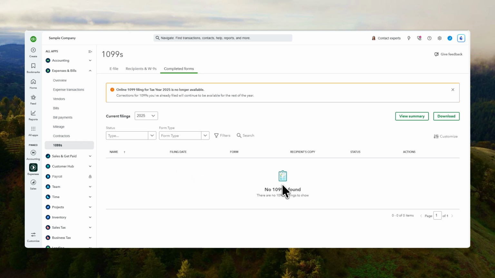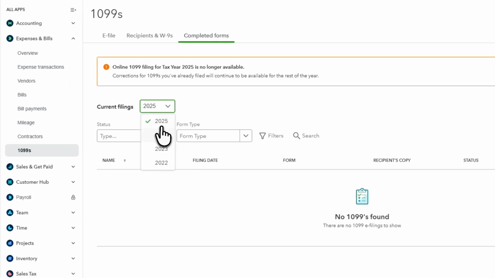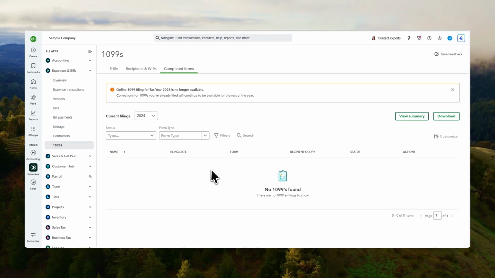That's really all there is to it. QuickBooks Online makes it easy to access completed 1099 forms once they've been prepared. Just go to Expenses, open 1099s, switch to the Completed Forms tab, and then either download the forms or open one and print it. If you're following along inside your own QuickBooks account, make sure you're looking in the correct tax year if that option is available, since that can affect which forms you see. With that done, you should be able to print your 1099 form without any trouble.